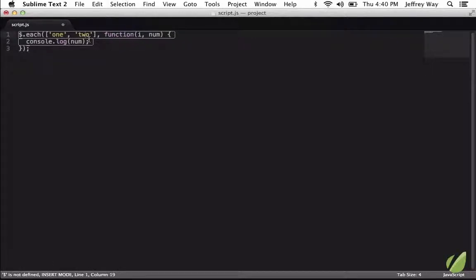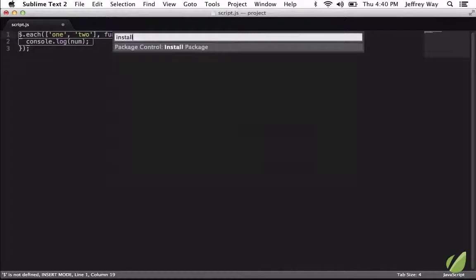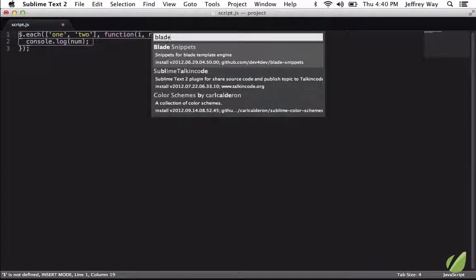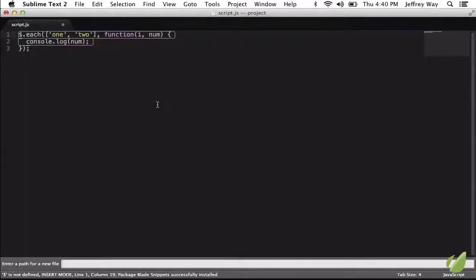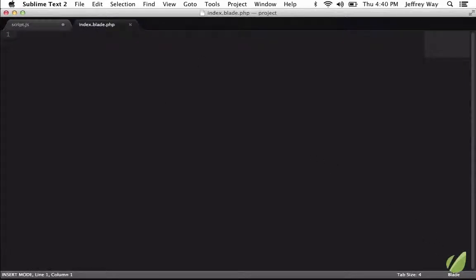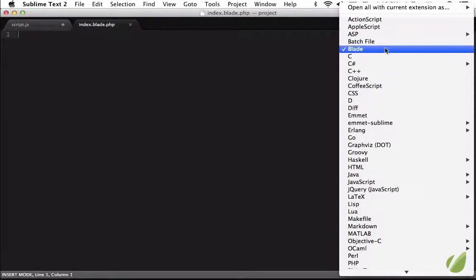So for the frameworks and libraries that you use most often, make sure that you find some snippets. For example, I use a framework called Laravel, and its templating engine is called Blade. So I will install, and I'm going to look for Blade. There we go. Here's some Blade snippets that I can use. Next, I will create a view, index.blade.php. You'll see that it has automatically set the syntax to Blade.